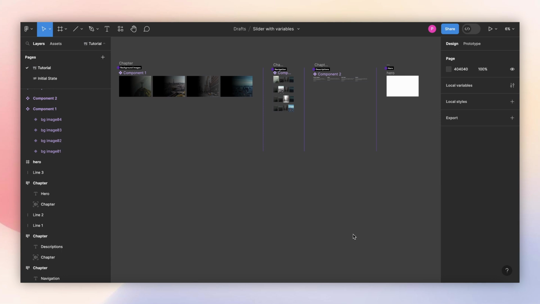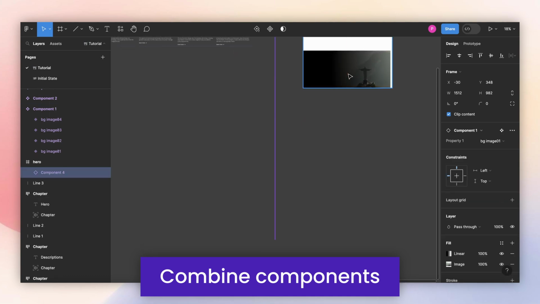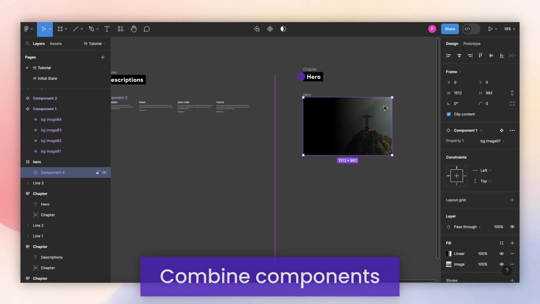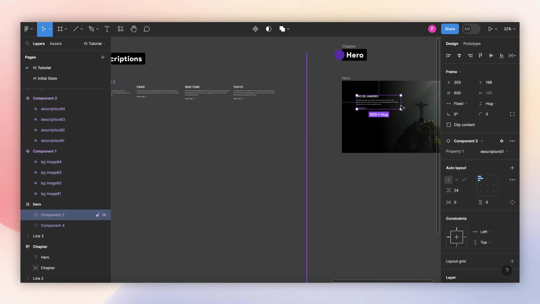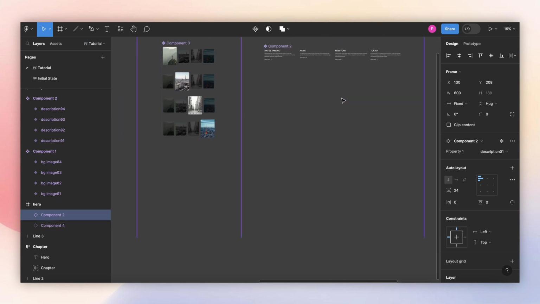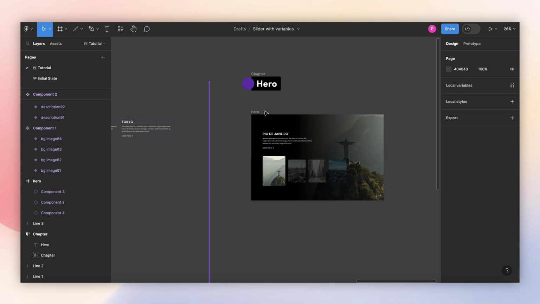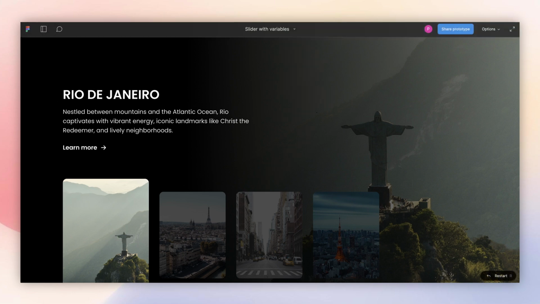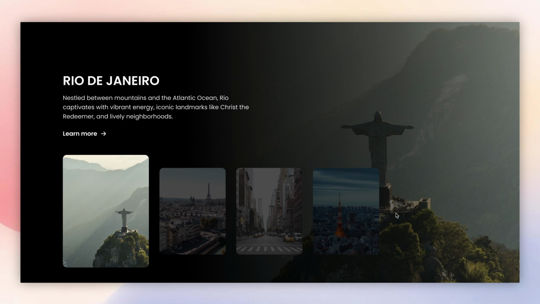Now that we have all the components we need, we're going to combine them on the hero section. So I will select this first option to drag an instance inside my hero section. And I will center the image here. I'll do the same for the description. Drag an instance on top of these, maybe there. And now the same thing for my navigation. Now let's see how it looks in a prototype. I think I can center them a little bit more. But of course, this doesn't have any interaction yet.